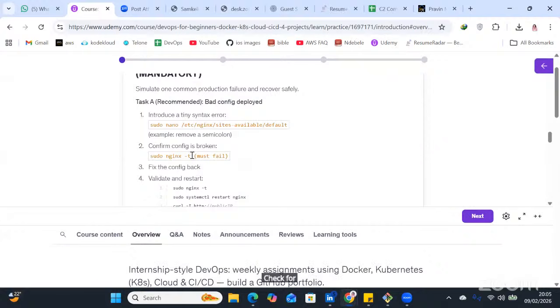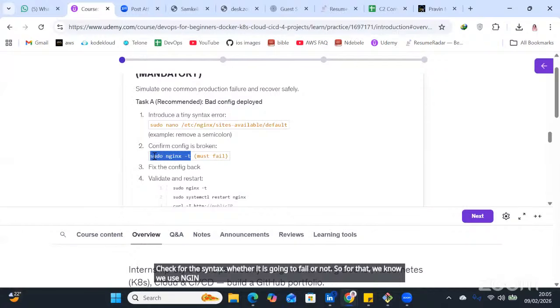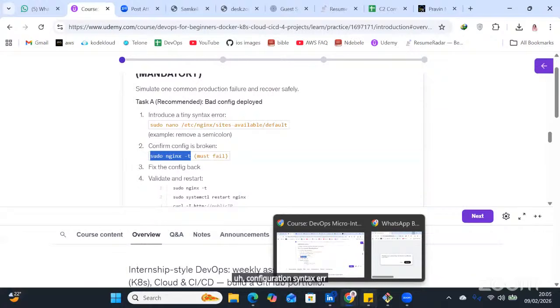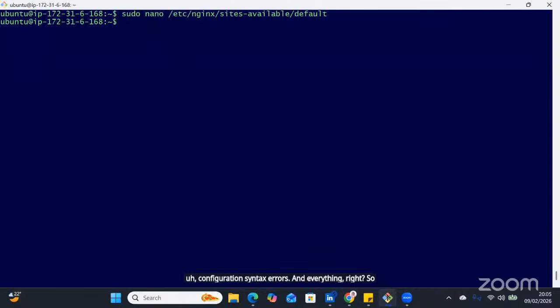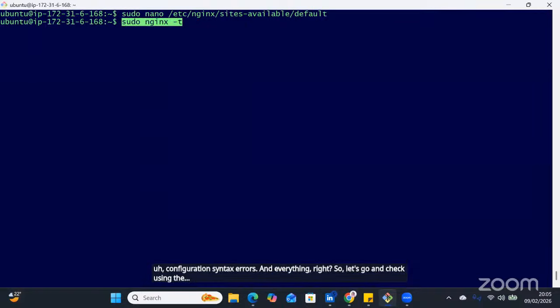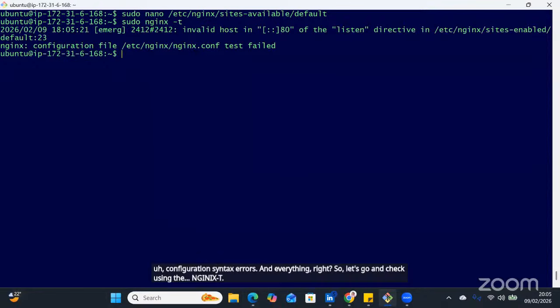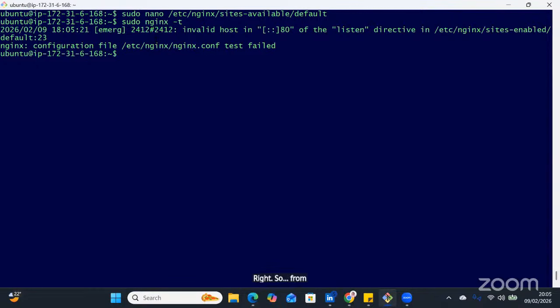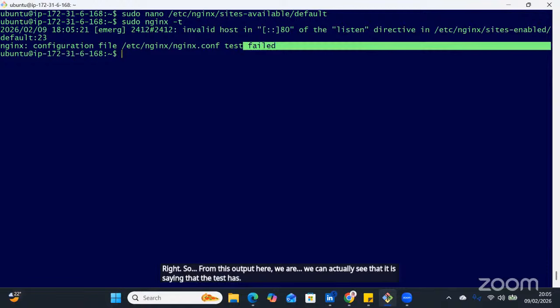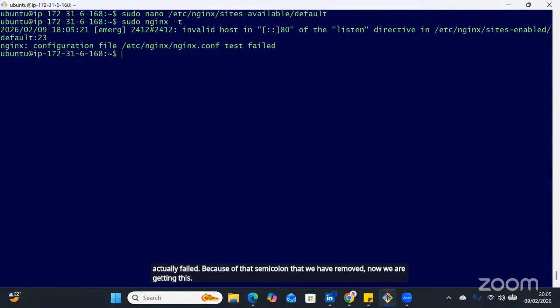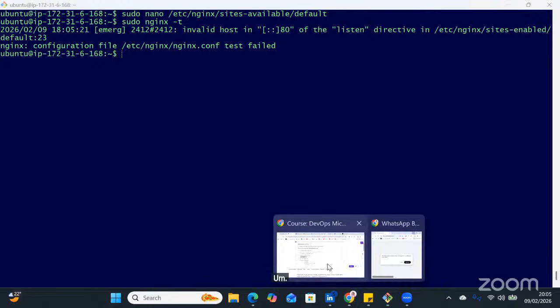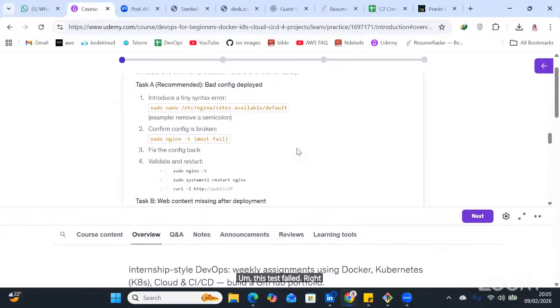So the next thing that we want to check for is the syntax, whether it is going to fail or not. For that, we know we use nginx -t, which is the command that checks for the configuration syntax errors and everything, right? So let's go and check using nginx -t. Right. So from this output here, we can actually see that it is saying that the test has failed because of that semicolon that we have removed. Now we are getting this test failed, right?